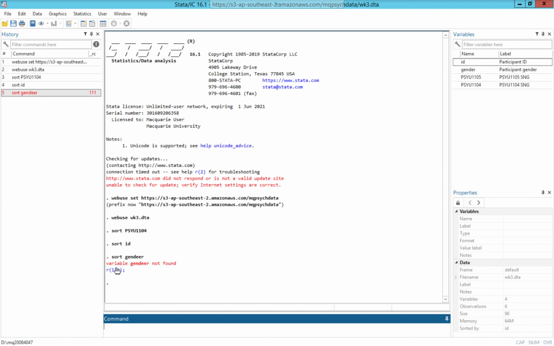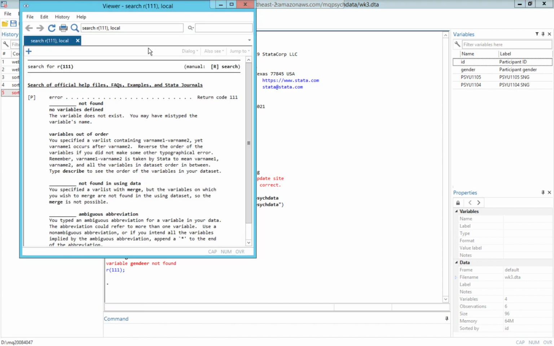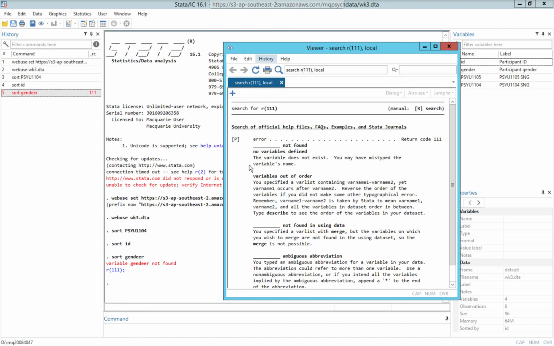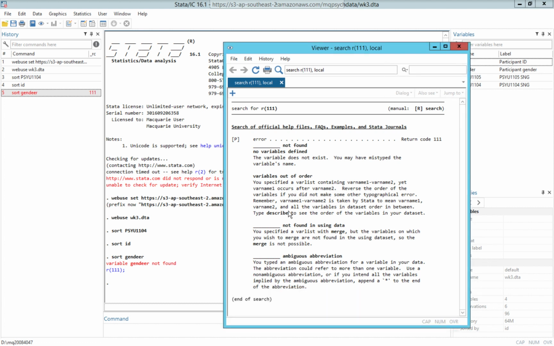And after most error messages, you'll get this hyperlink, which is a numeric code that corresponds to the type of error that you got. So if you click on that hyperlink, the one that says R111, then this opens up a new window. This is a viewer window, which is giving you information from Stata's manual about what that error was. And the error that we received was that the variable gender was not found.